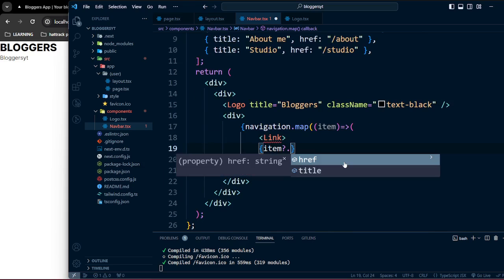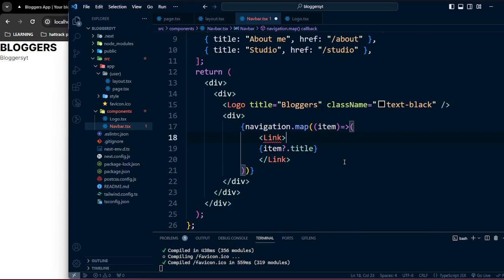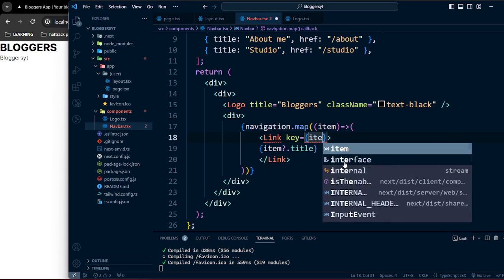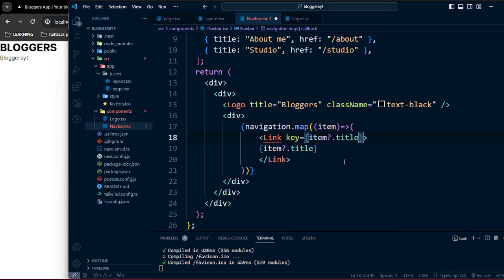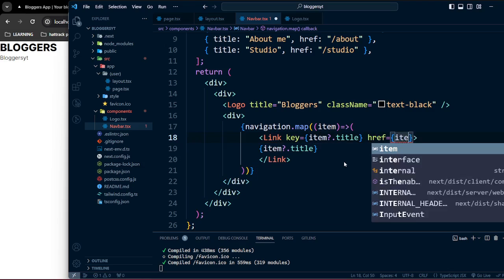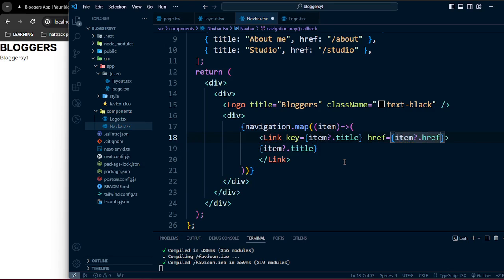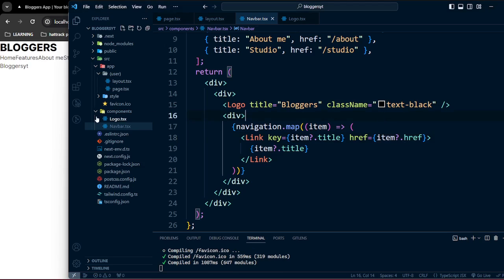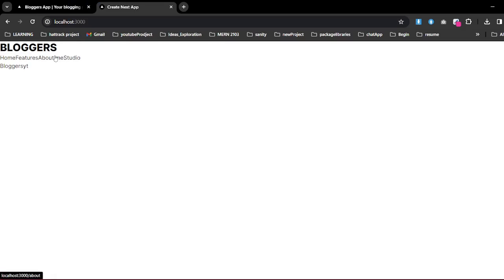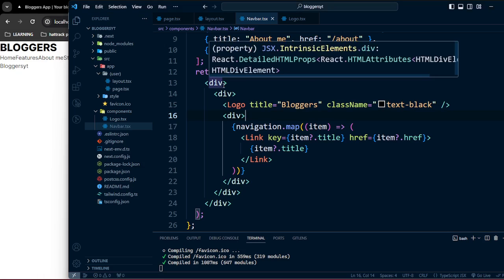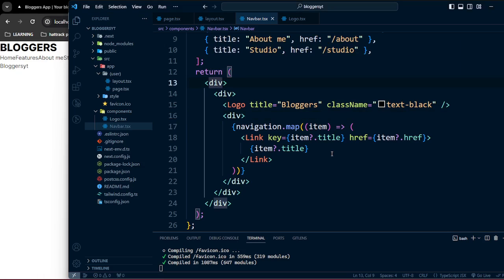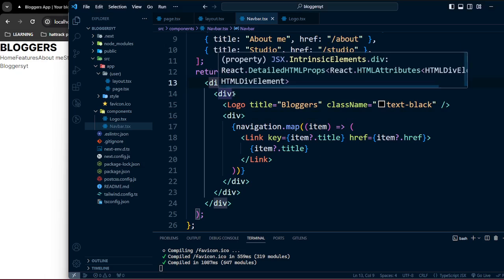So it will be item.title, and also in the link I'm gonna give a key which is gonna be item.title, and also href, it will be item.href. If we save that one, you're gonna see that things are already available. So now let's start modifying that. First I'm gonna modify this inner one.